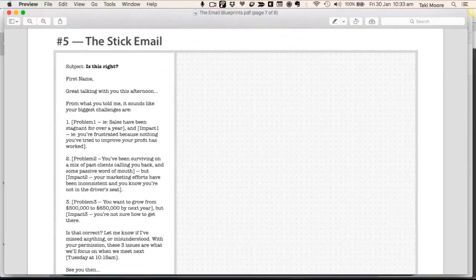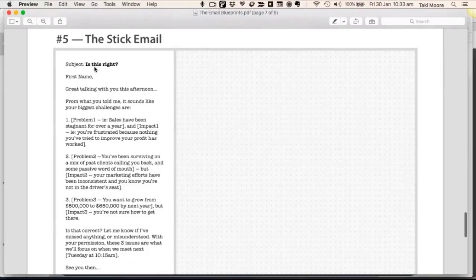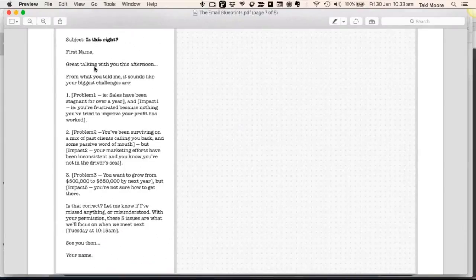After I did a triage call, I'd book people in for a strategy session, and I'd send this little follow-up. I don't do it now, but if you wanted to, this is a good one. If you're having any trouble with positioning the value of the strategy session or making sure the appointments stick, this is a really great email for that. So it's called the stick email, and the subject line is this. Hi Seth, great talking to you this afternoon. From what you told me, it sounds like your biggest challenges are, and then you're just going to do 3 problem impacts, just like we did in the triage call itself, right?